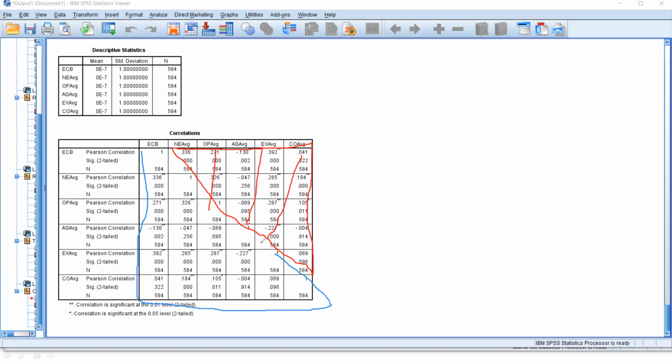So it indicates the sig values as well as the number of cases you are having. And this is the Pearson correlation coefficient value. This indicates how strong the association is between two variables.